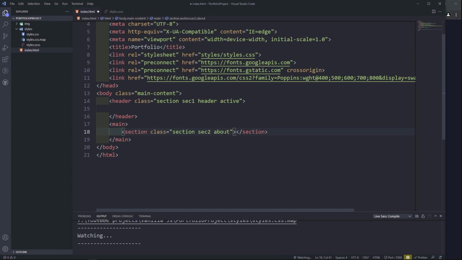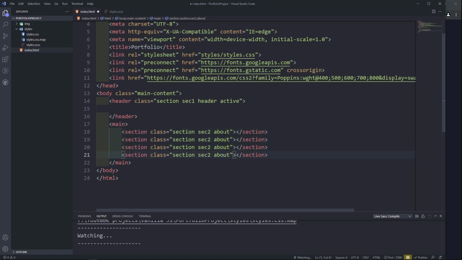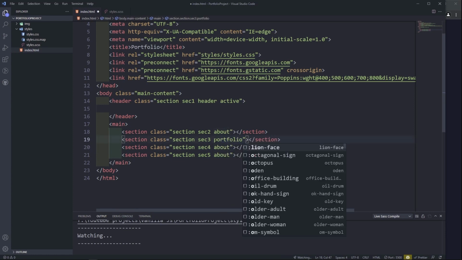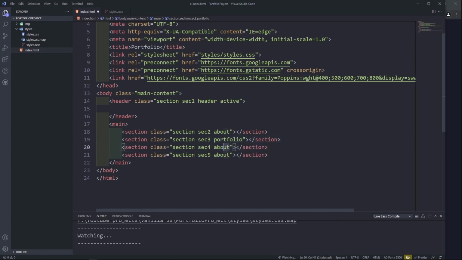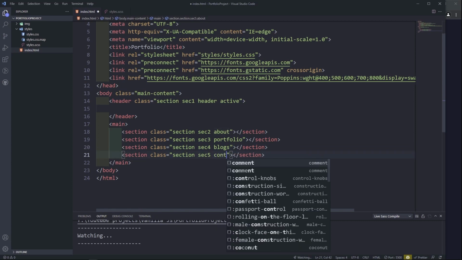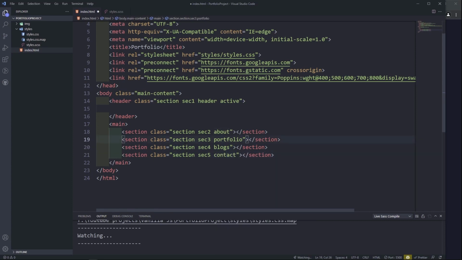I'm going to duplicate this 3 more times: 1, 2, 3. All of them are going to contain a class of section. I'm just going to change this from sec2 to sec3, section 4, and section 5. You can just change the class names here from about to portfolio. The next one is going to be blogs, and then this one is going to be contact. So that's that. Now we have the sections.